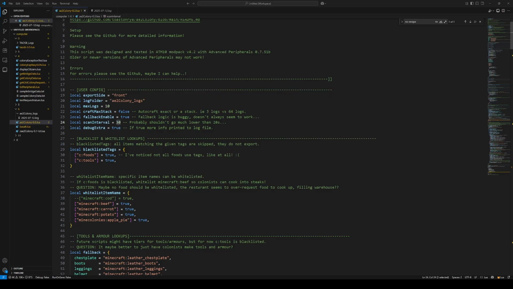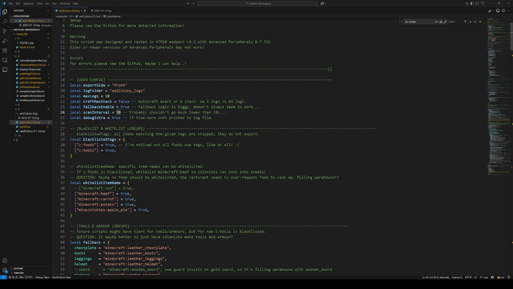Scan interval is kind of important. I wouldn't really go much lower than 20. I think 30 is probably where it should be. If you have a really large AE2 system and it's polling it all the time, it's kind of taxing on the system. And we do have a log file. I have it set right now to true, because I'm working through a couple little weird bugs, just to print extra information.